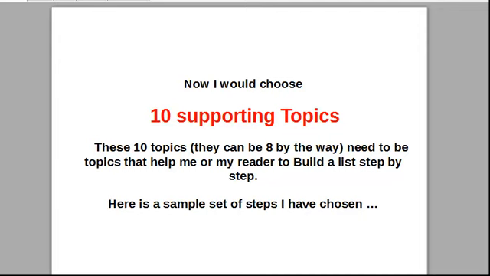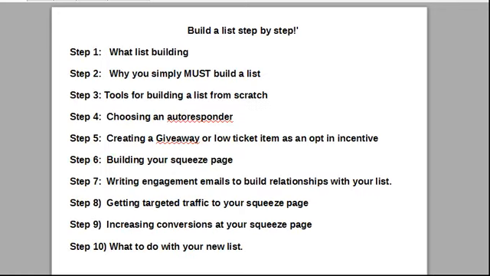It could be 5. Whatever is the case, it simply needs to be a breakdown of your theme or your title in such a way that helps your reader to better understand what it is you're trying to describe or help them with. Now, for me, having broken things down into 10 steps, this is what mine looked like.